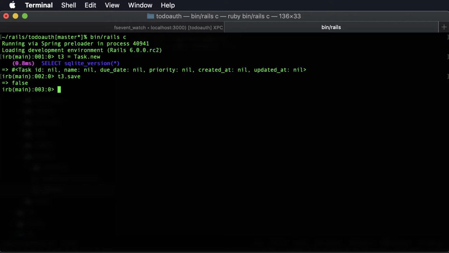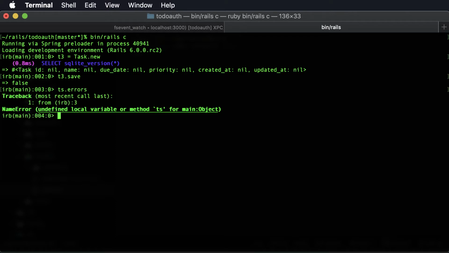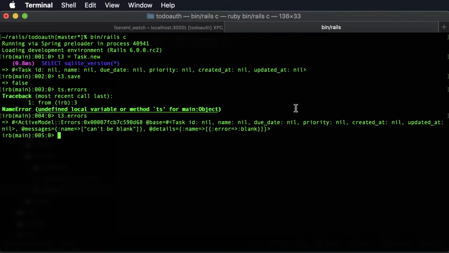So let's go figure out why. We can go t3.errors. And right here, added onto our object, we have a messages variable, and this is a hash that says the name can't be blank. And notice that's stored with the object. T3 now knows that it has an error on the name field. So we can fix that. T3.name equals "finish validations." We'll also give it a due date.